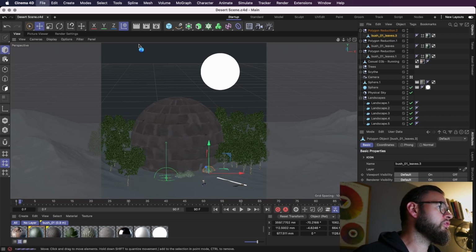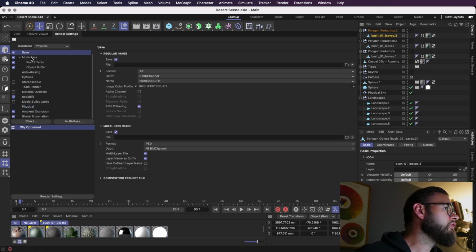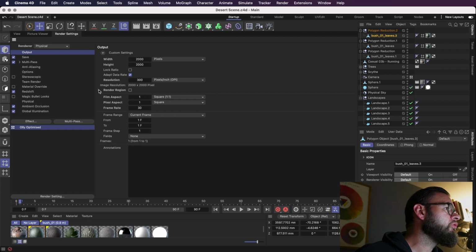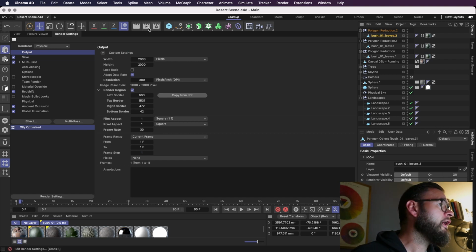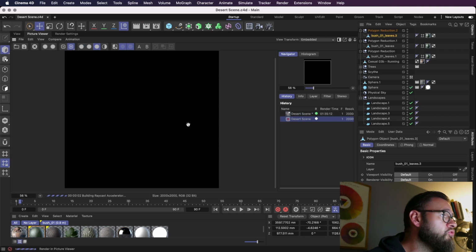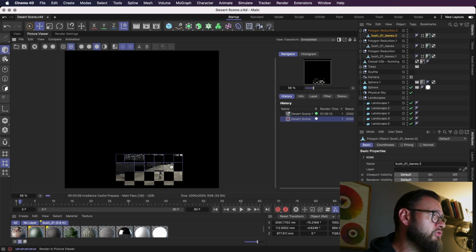So I'll just turn that off so I'm not using up processing power unnecessarily. And if we go in here into our Output, render region here. If we just go to copy from IRR, that will automatically check render region for us. And when we hit render again, you will notice that it only renders the area we want to fix. So that's just going to take another little bit of time to render as well.